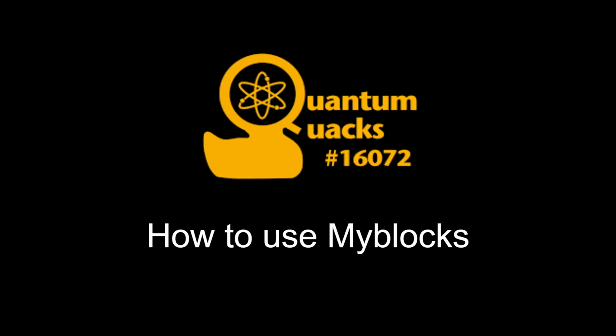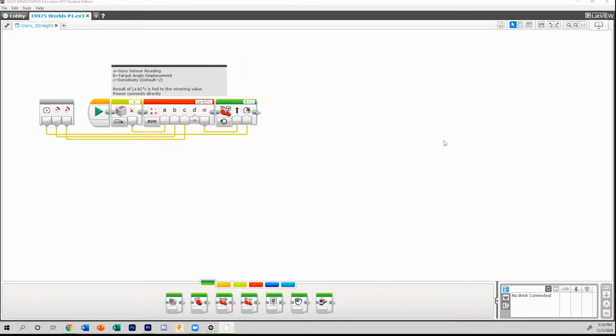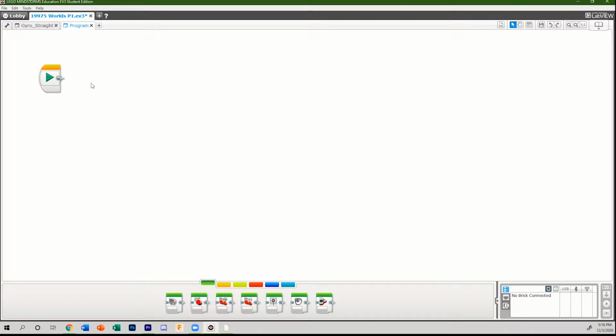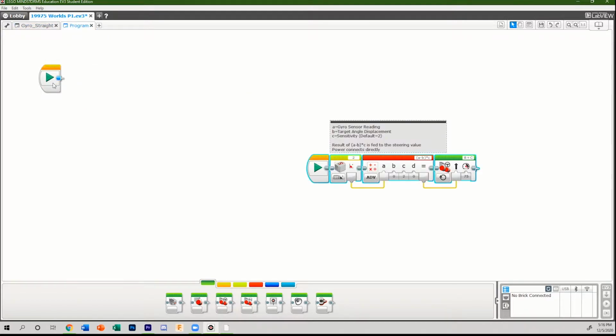I'm going to be teaching you how to use a MyBlock and what benefits it gives you. So over here, I have a gyrostate. As you can see, we have the MyBlock setup right here, and I'm going to show you how to do it right now. All this would be is our code. So if I just copy this and paste it into a new project, it's just like this. So this would be the code that you want to make into a MyBlock.